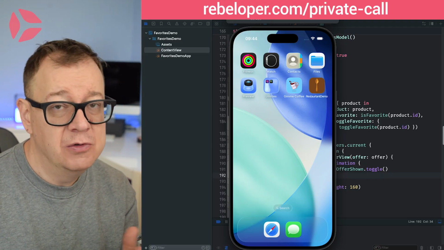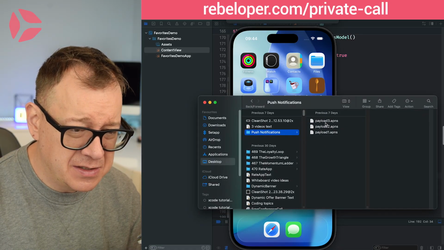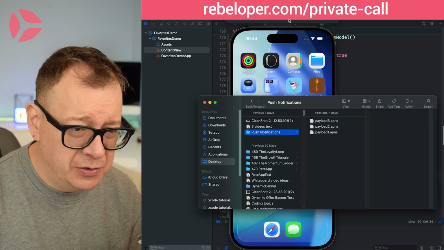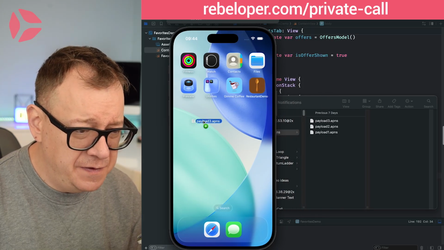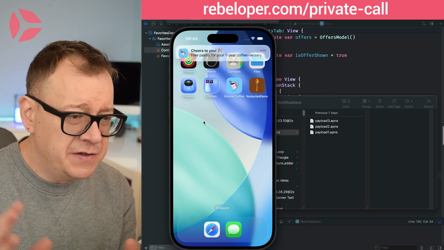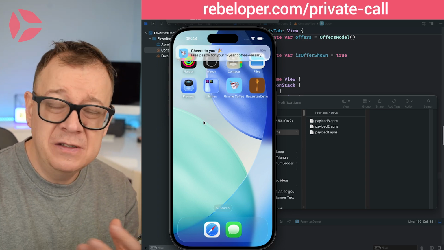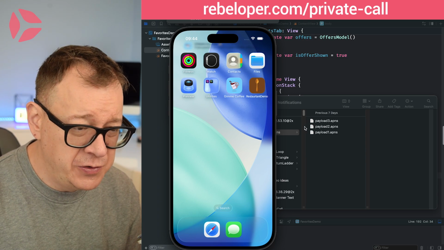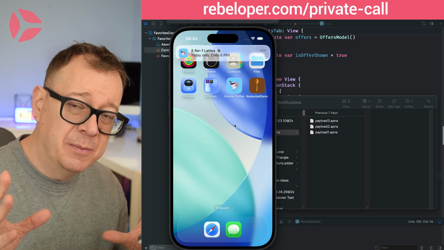Let me just show you a demo push notification right over here. So this is a payload. What I'm going to do is just move this over here and move this one over there. So, "Cheers to you, free pastry for your 1-year coffeeversary." Of course, this is just a dummy one. Let me just show you another one. I go into more detail about this in the previous video.